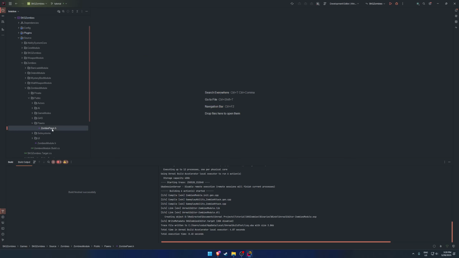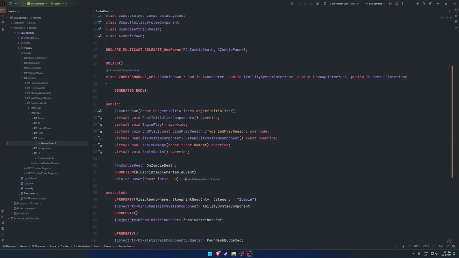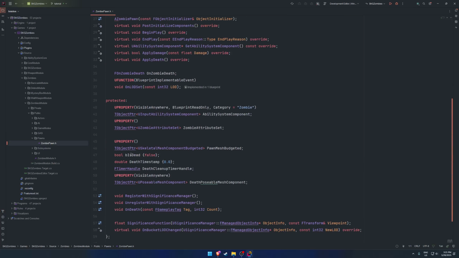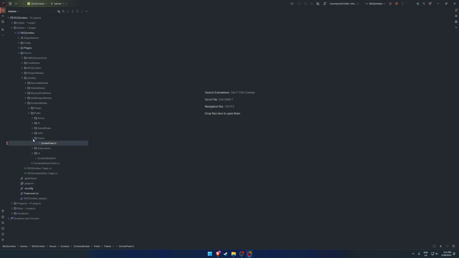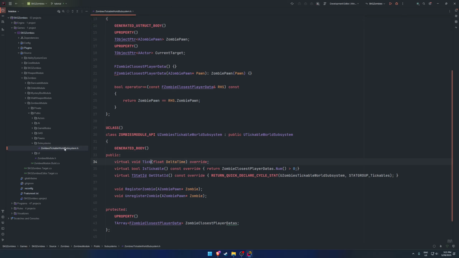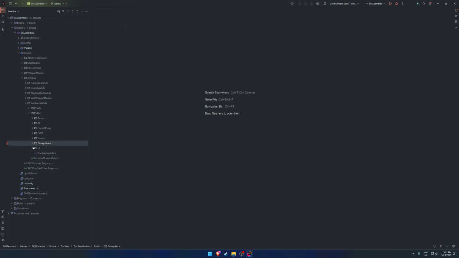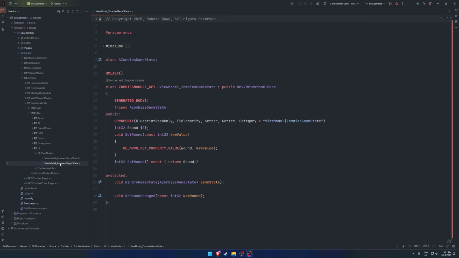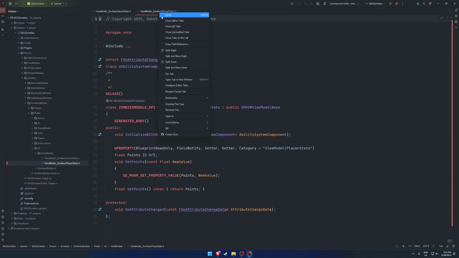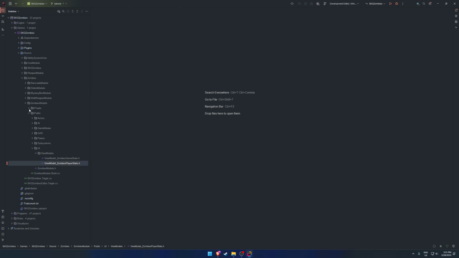Okay, let's go down to our zombie pawn. Nothing in here. Check our subsystem. Good to go there. And our view model, we don't need to worry about because we don't have any sort of array in here. So that takes care of our zombies module.